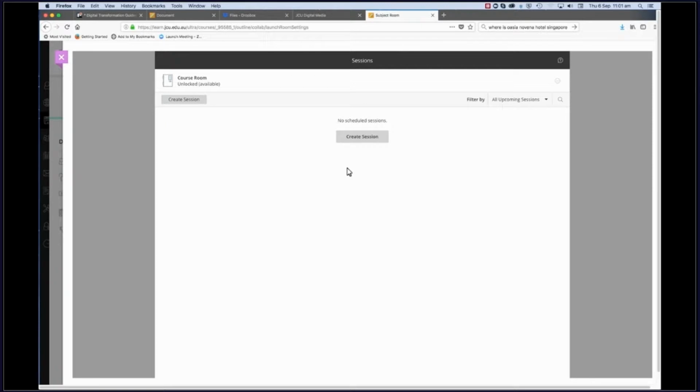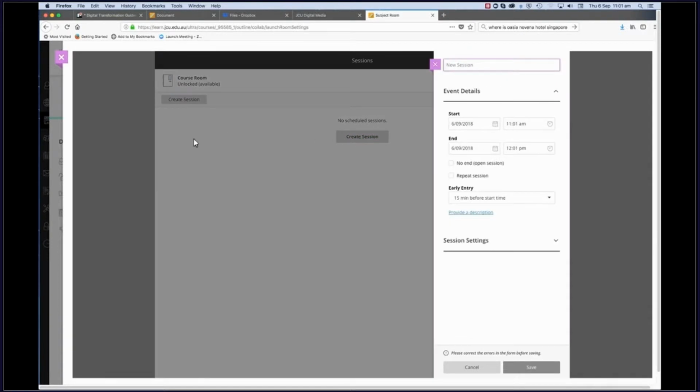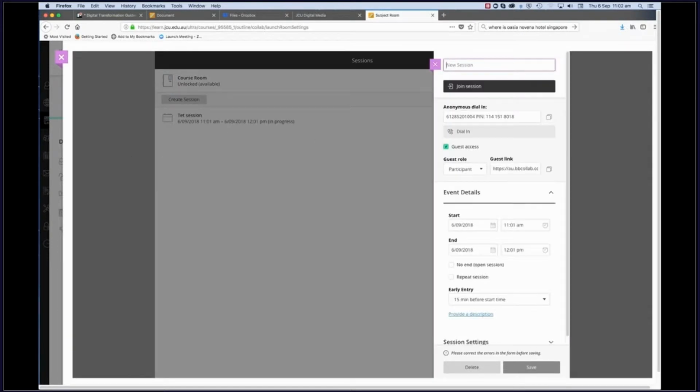To do this, just click on the Create Session button, which will bring up a peek panel on the left-hand side. At the top of the session here, you need to give the session a name. For the purposes of this video, I'm just going to call this a test session. As you can see here, there's an option to have somebody dial in.